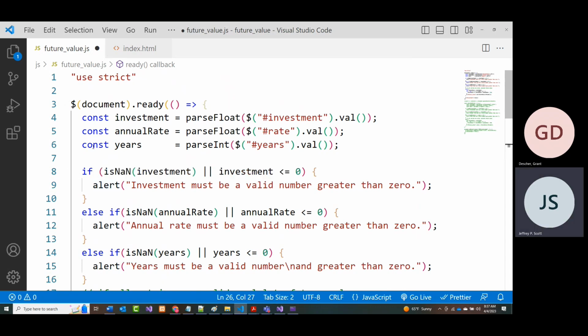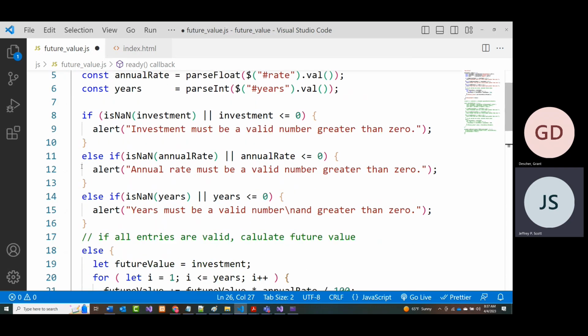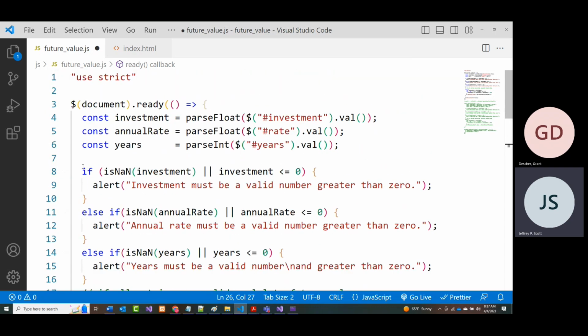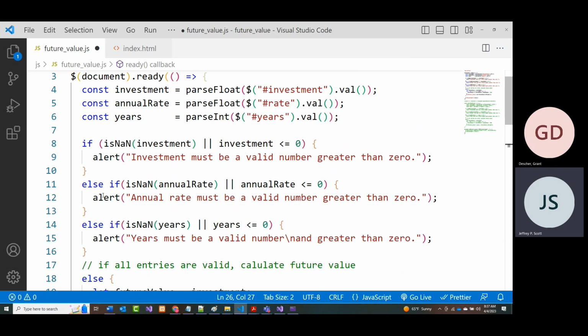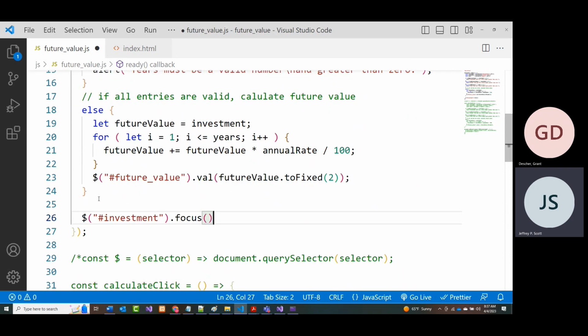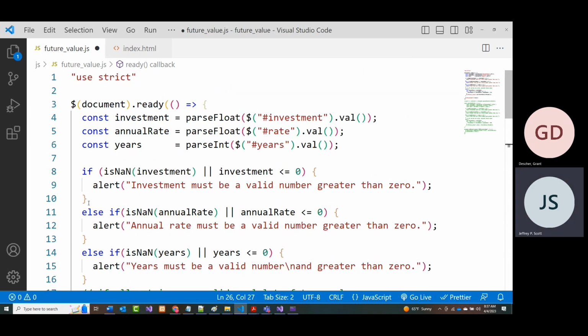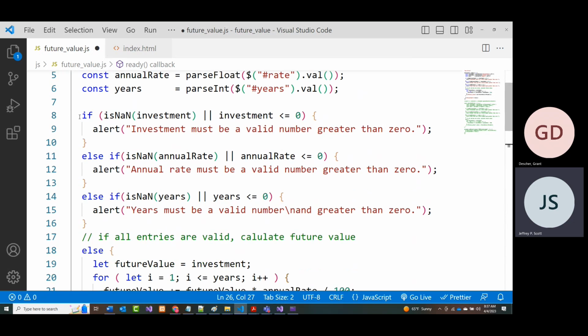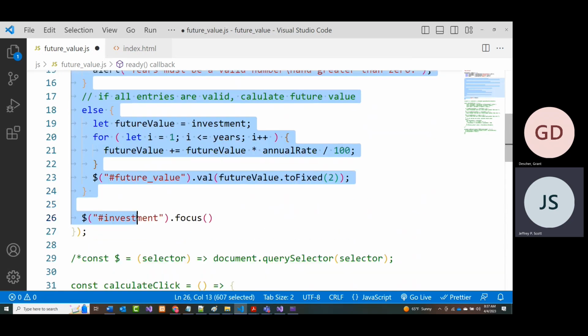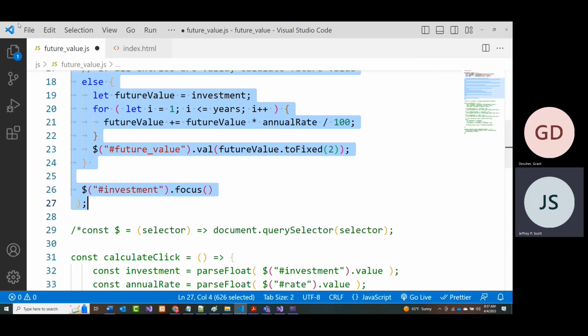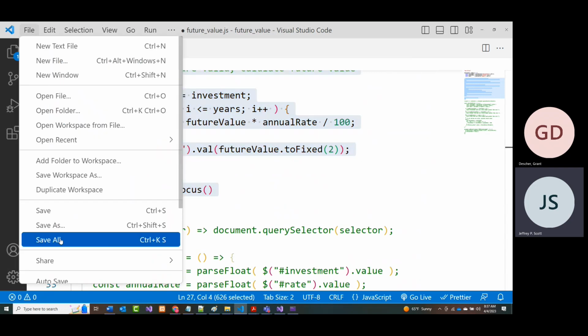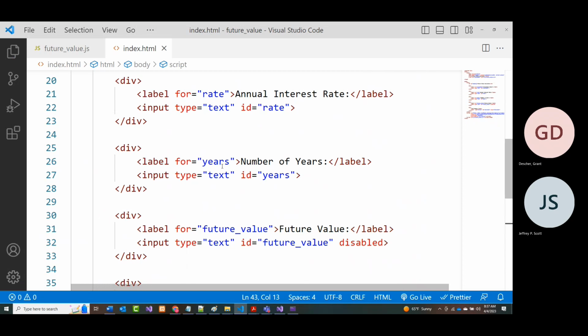Oh, we're missing something here. That's the problem. This isn't going to work right now. Why? Because we never told it to do anything when we click the calculate button. I want to say this again. I wrote this too vanilla JavaScript-ish. So right now, I don't think it's going to give us any errors, but I don't think it's going to work. So let's see.